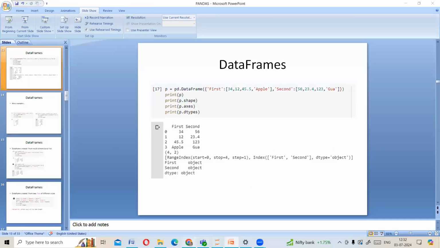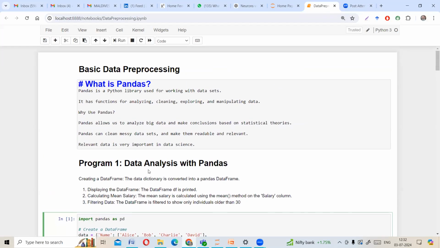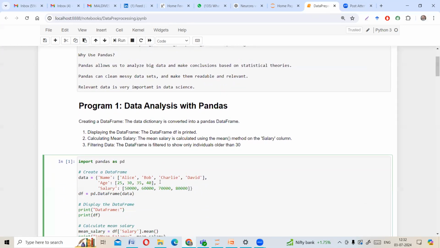Now we'll open a Jupyter file and we'll try to do some basic programming using the Jupyter library. As we discussed earlier about pandas.